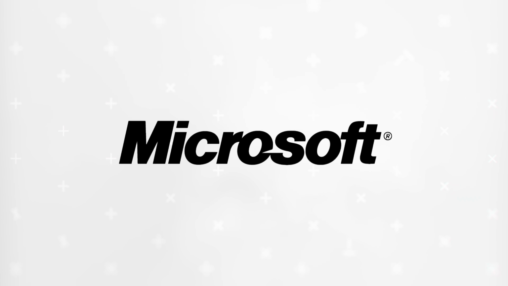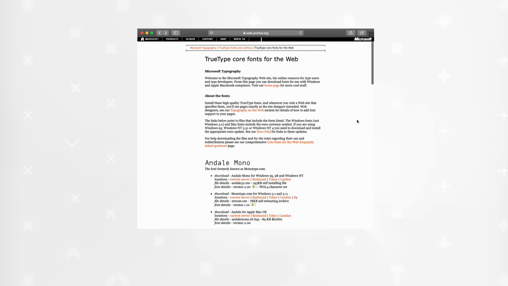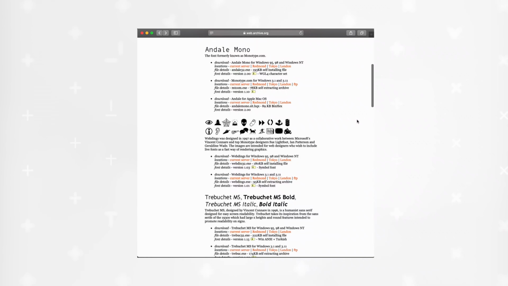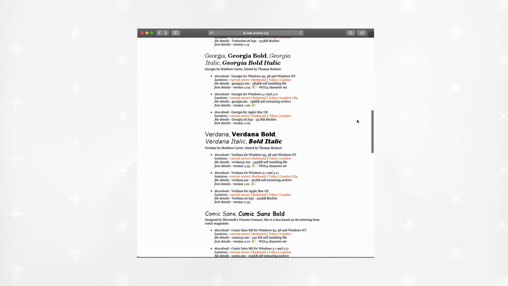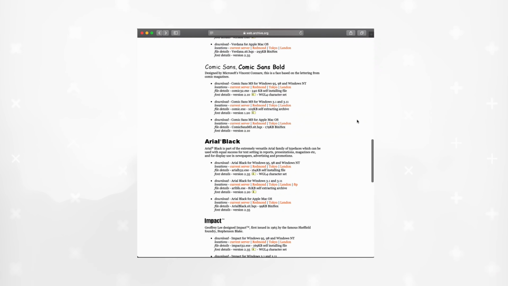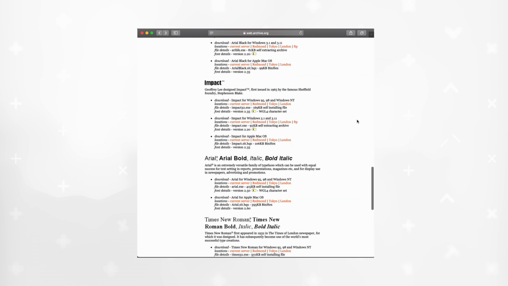Back in 1996, Microsoft proposed an interim solution. Since they had the biggest market share, everyone should just use their fonts, which they made free to download. These were the core fonts for the web, but they were really a greatest hits compilation, mixing older and newer Microsoft system fonts together. Our remaining 8 fonts all come from this collection.